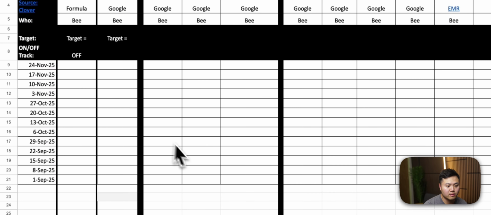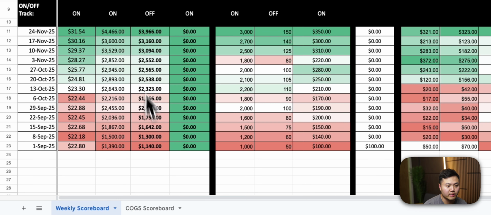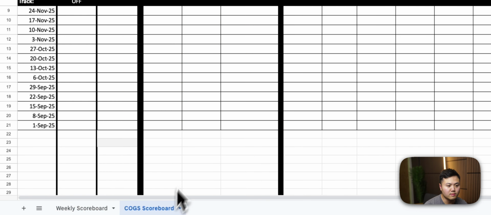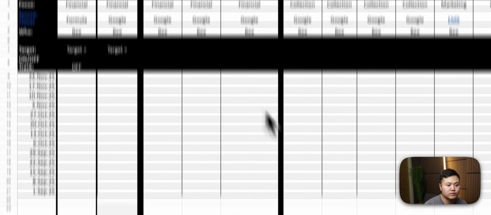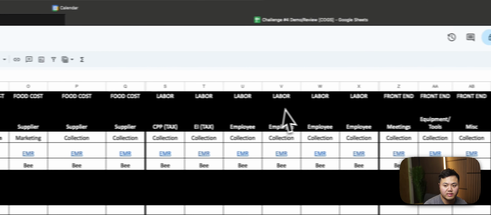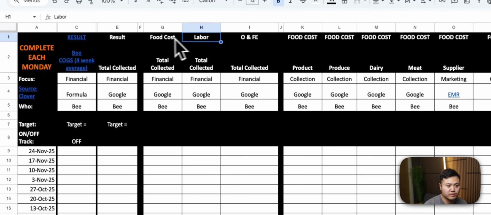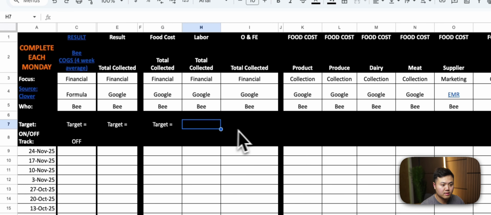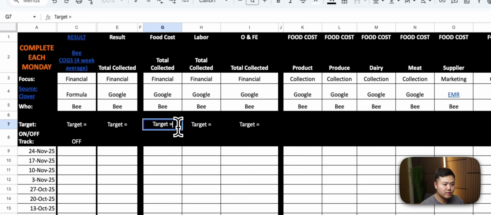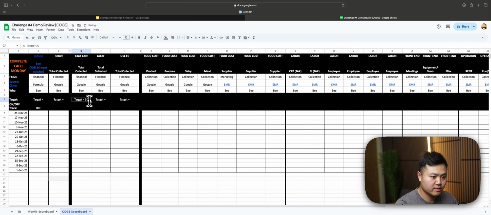It's very similar to the weekly scoreboard. All you're simply tracking, I'll just go over the names and then we'll go over the technical aspects in detail later. These are going to be percentages: food costs, labor, operating, and front end. The reason why it's in percentages is that you want to keep them at, let's say, copy and paste that. Generally, a healthy business would have 30%.